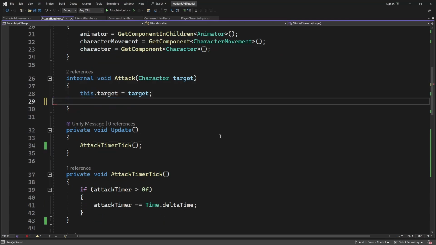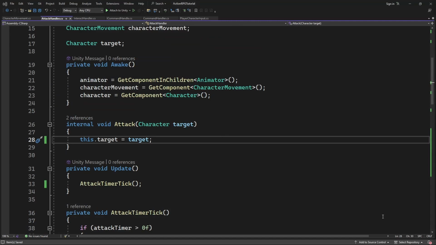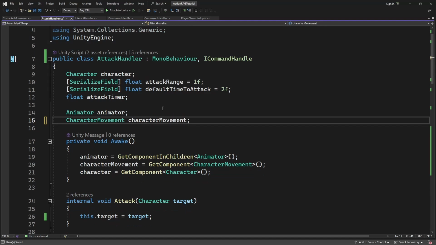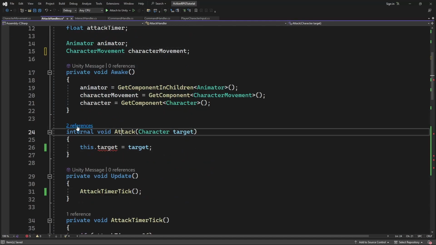So let's start by changing attack handlers. Let's move the process of attack into the process command method. Clean leftover code. Get rid of the target, because we will be passing target in the command.